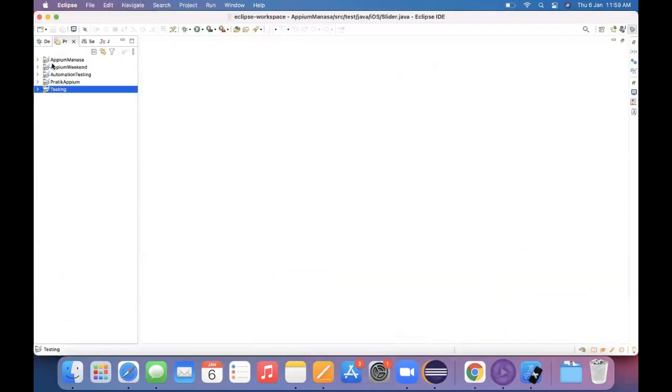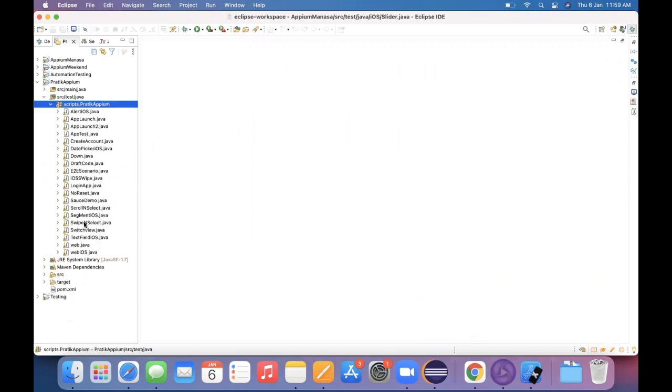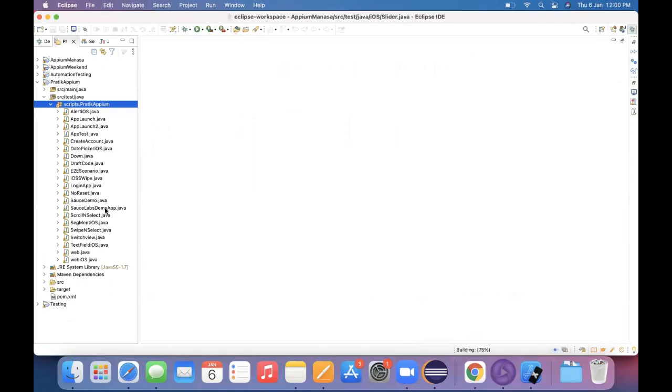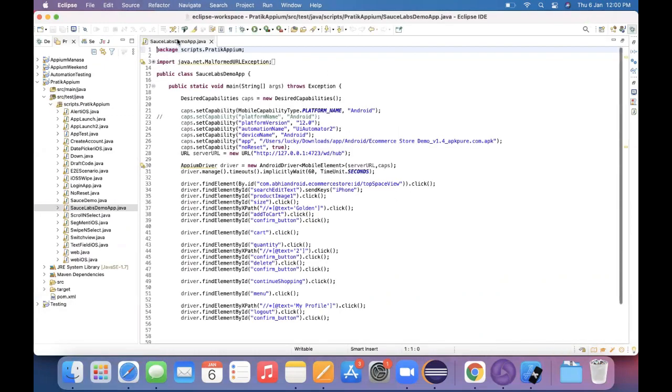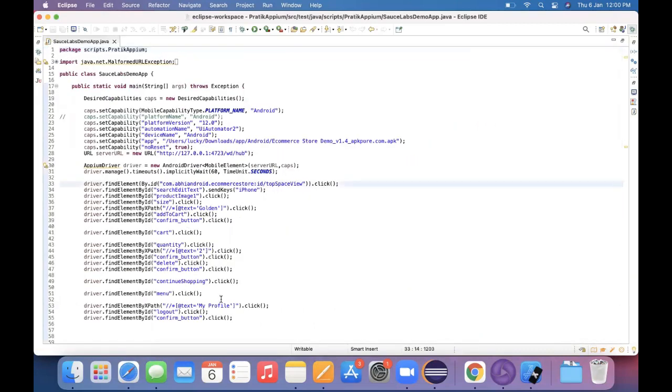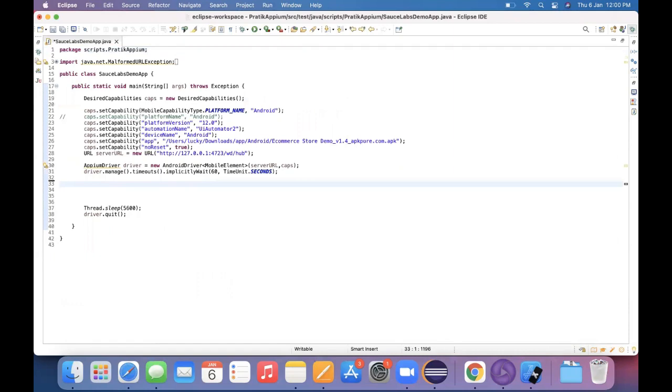Now I'm going to my test script directly, and here I'm creating a new script in which I just want to add my logic. So whatever existing scripts are there, I'm just copying one of my existing test scripts and pasting it here. I just created this test script, which is a Saucelabs demo app. And on this one, whatever unnecessary commands are there, I'm just deleting every set of commands here.